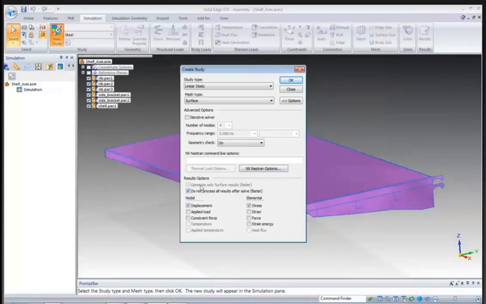And then new with ST5 here, we also have generate only surface results. I'm sorry, we have do not process results after solve. And that means that these things that I've selected get processed at the time of my solve. And then if I want to look at these ones that aren't selected after the fact, they'll get processed in the preprocessor when I click on them. So it saves time on my solve. If I know I'm not going to look at these things, why bother solving for them at that time? You can always click on them later and they'll be solved for.